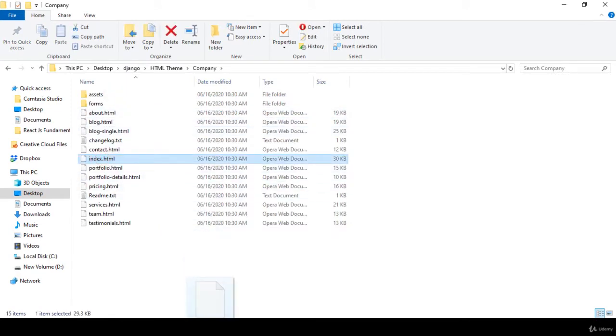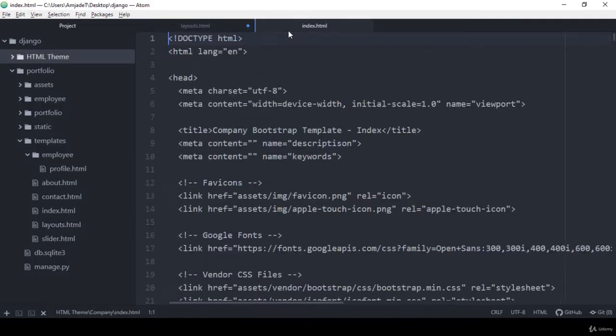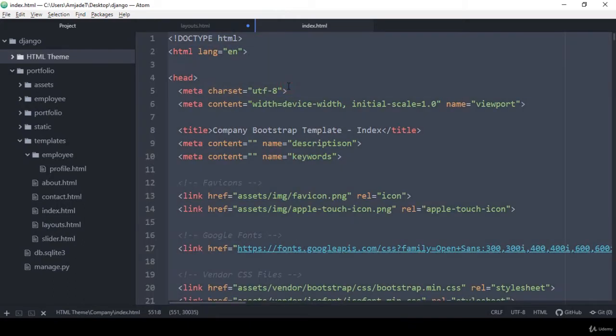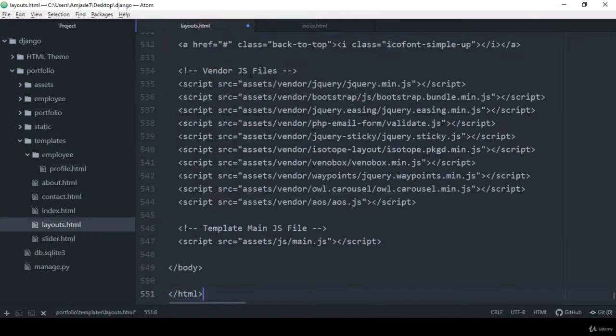So now I want to open it in our editor. So here I just simply open it. Now I just simply select everything from here. I copy it, and now in our layouts I just simply paste it.